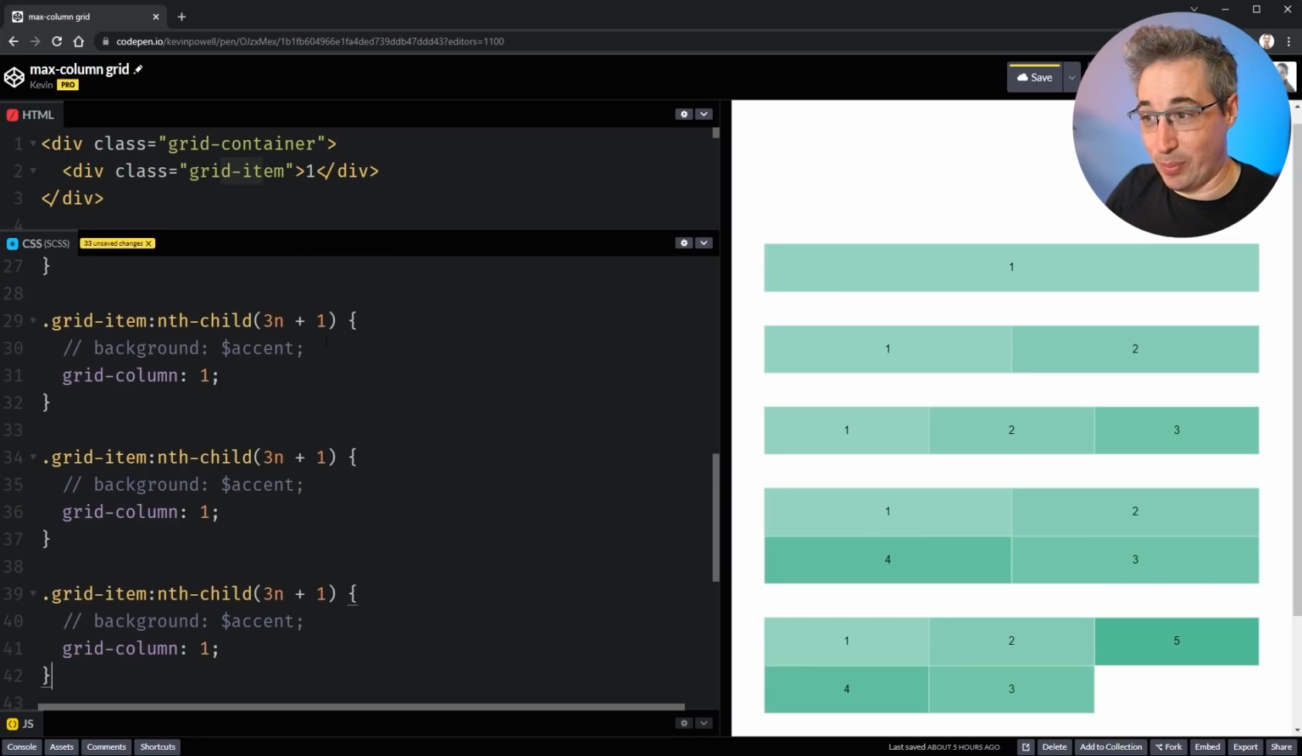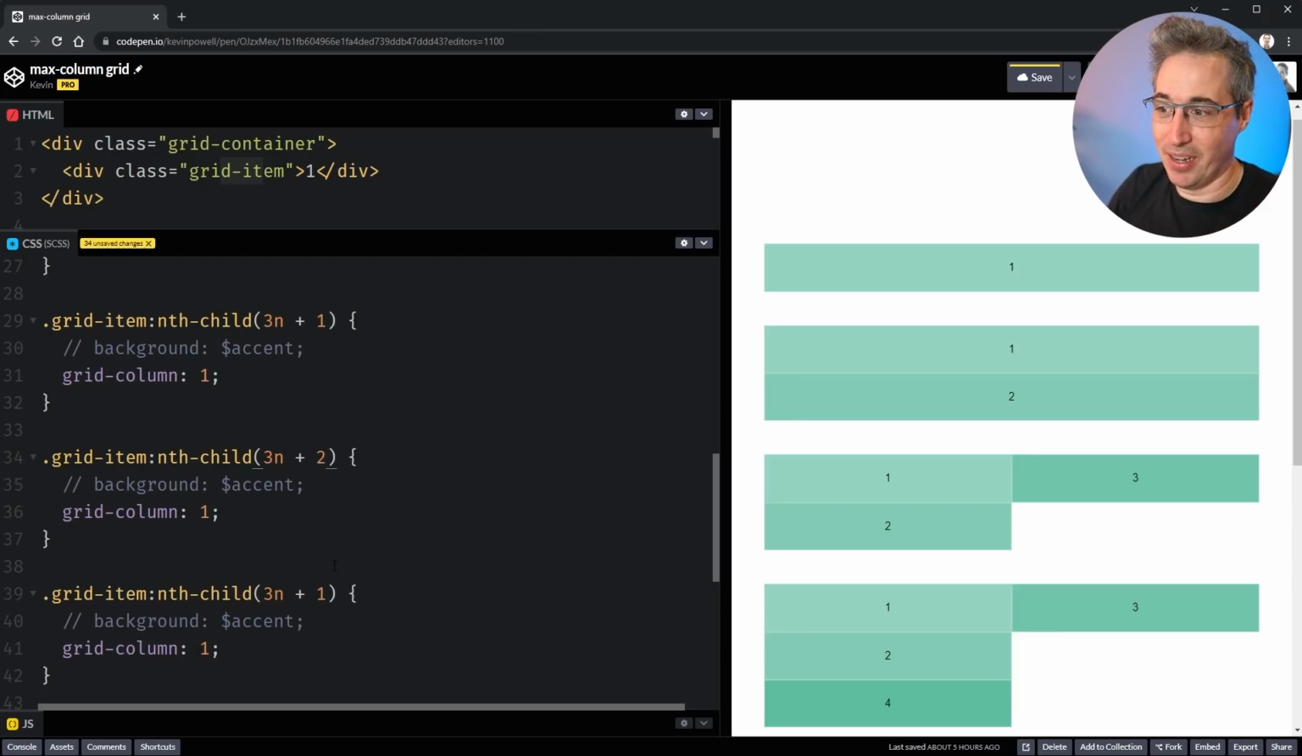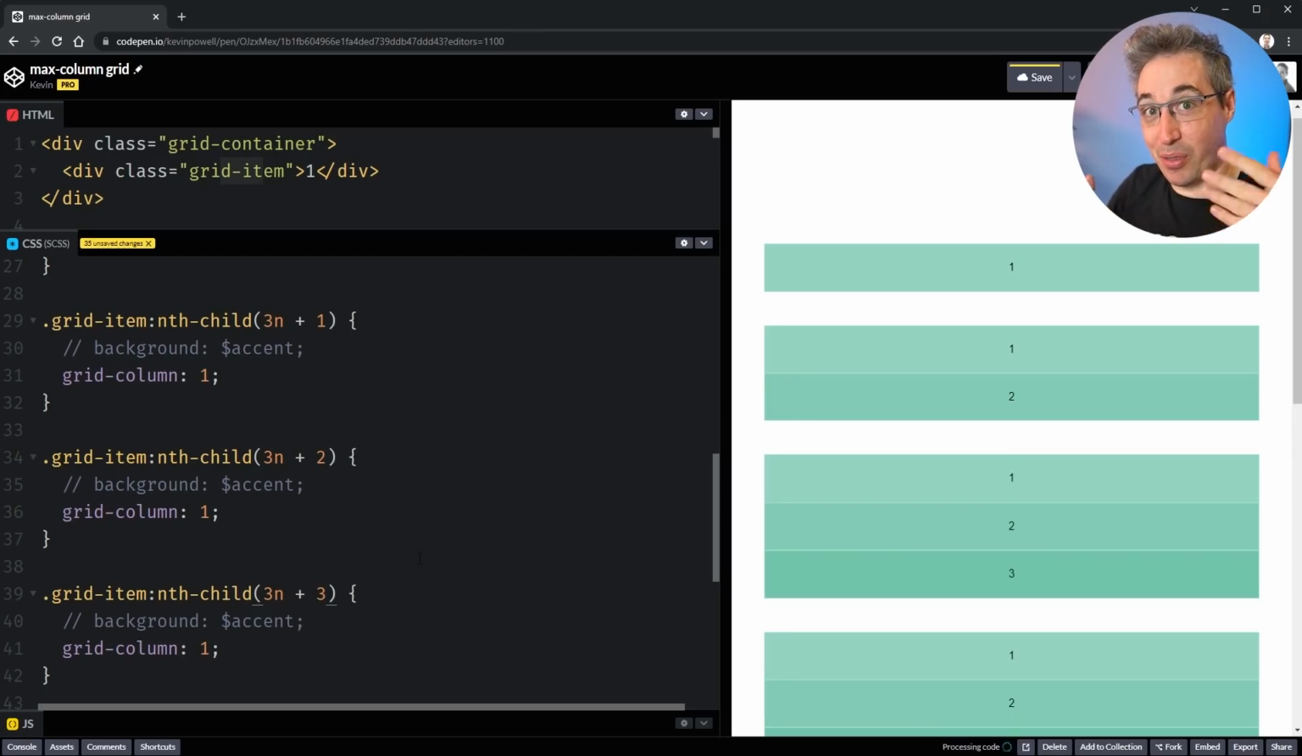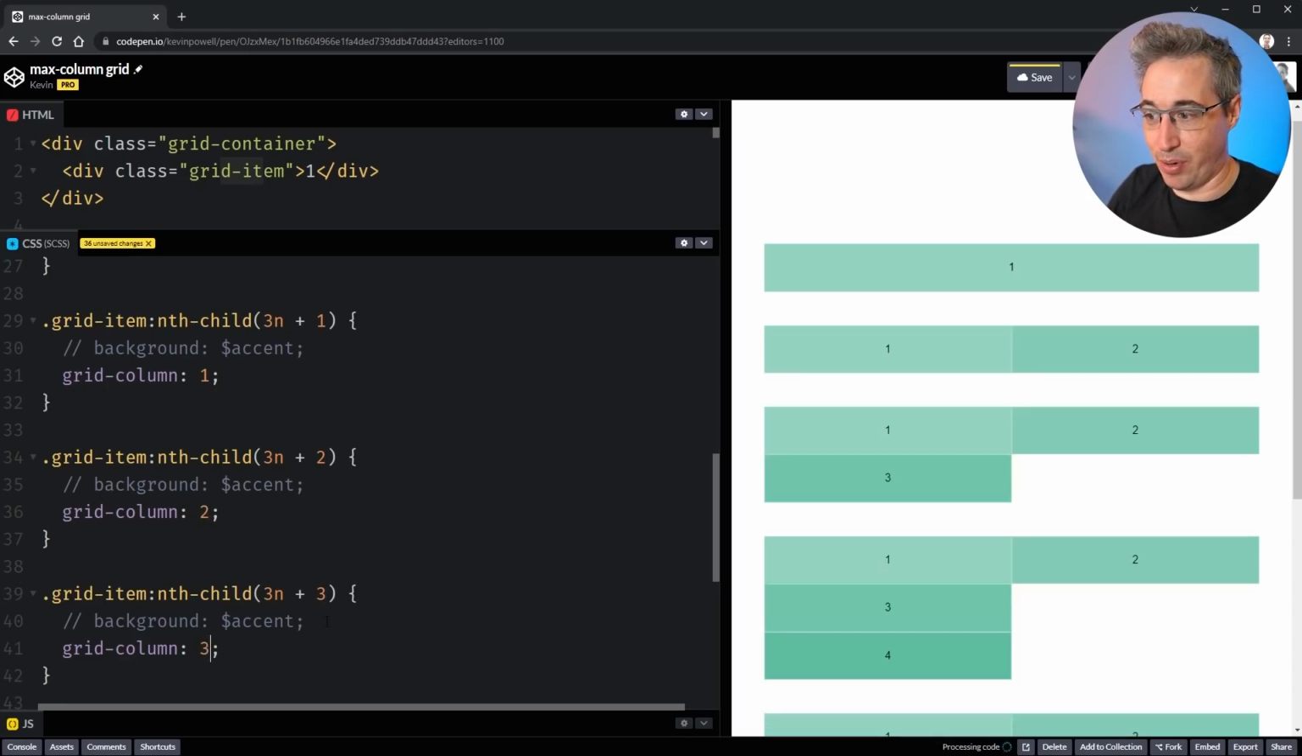And with these all in place, what we're going to do is we're going to say 3n plus 1, so that's our first, and then every one, our first, our fourth, and so on. Then this one will be 3n plus 2, so that'd be our second, our fifth, and so on. And this one will be 3n plus 3, so that's going to be our third, our sixth, and so on from there. And then we can make this a grid column 2, and then a grid column 3.